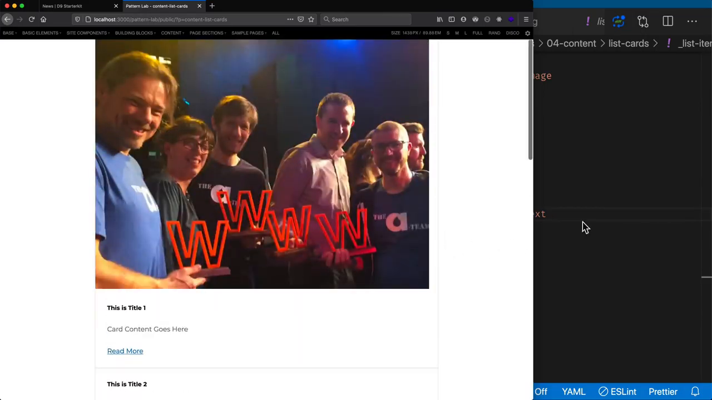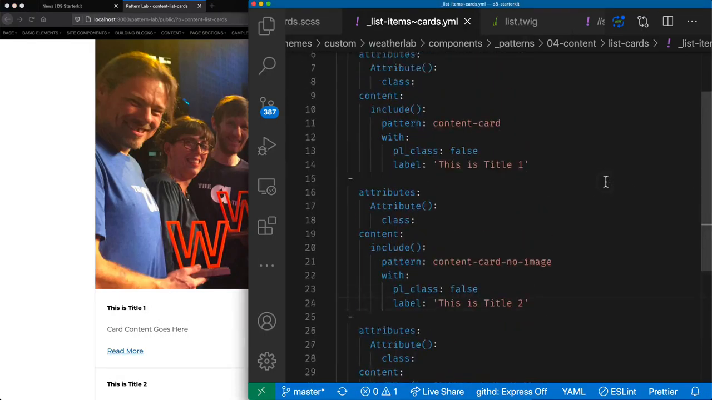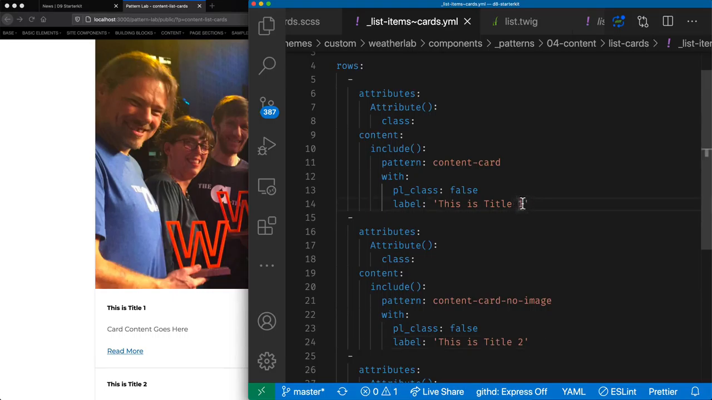And you can see as well what we've done here is when we include these, the PL class that was making cards smaller and putting them in the center, we've removed that because the layout is now going to be controlled here from the views CSS classes. So we said the PL class will be false, and we're overriding the label as well. So this is very nice, that you can create a card in one place and use it anywhere else in Pattern Lab and override some variables. So we've got this is title one for the first one, and we could change that to this is title one in our list.